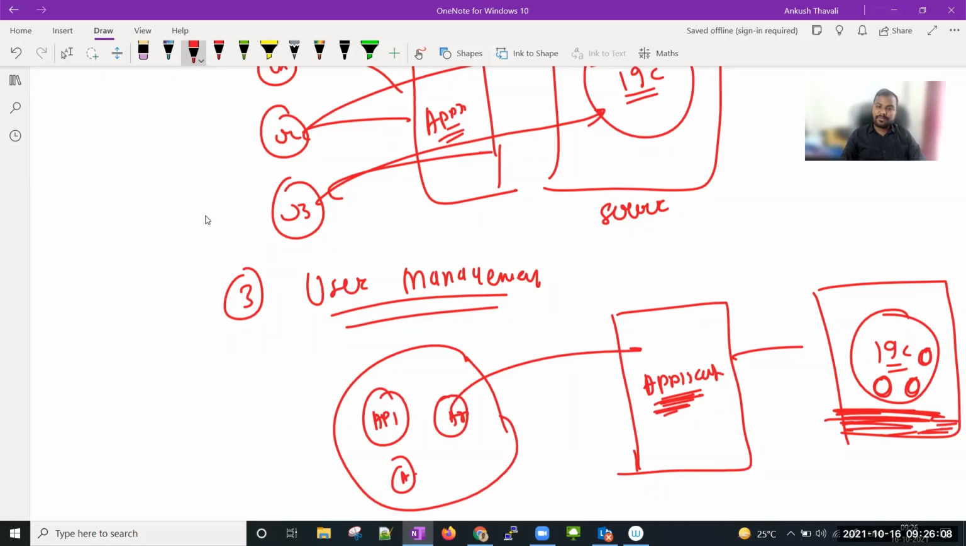Now, the application is just a platform. When user one wants to see some data, he will go to the application. What will he do? He will connect to the application. He will fire some command, and that data will come from your database. So this user will be created under the Oracle database, guys.